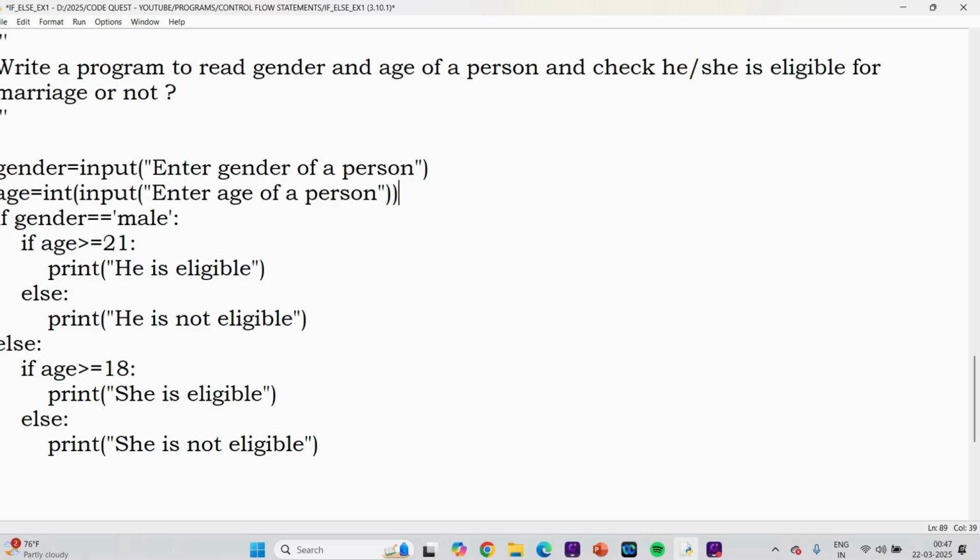So now when I'm going to check if gender equal to male, if this condition is true, then only it is going to enter into this condition. Because I have supplied male and the age I have supplied 23, hence age greater than or equal to 21, this condition is also true. As a result, what I'm going to get is he is eligible, because gender is male and the age is also more than 21.